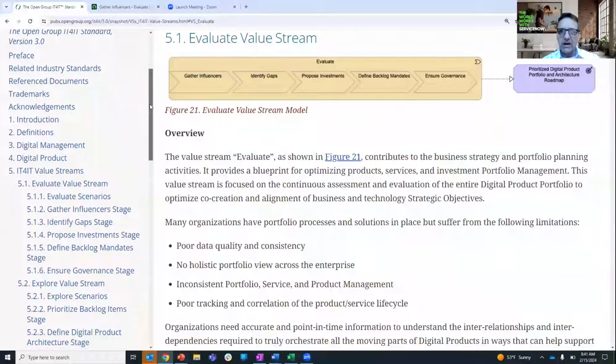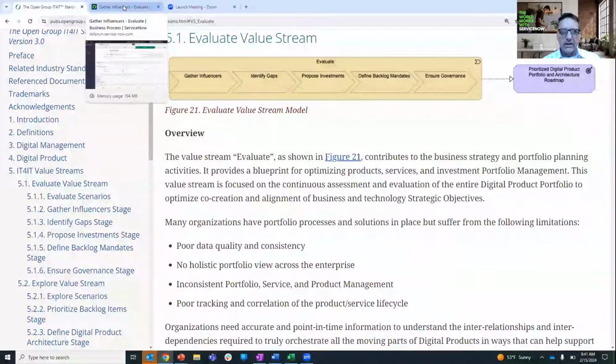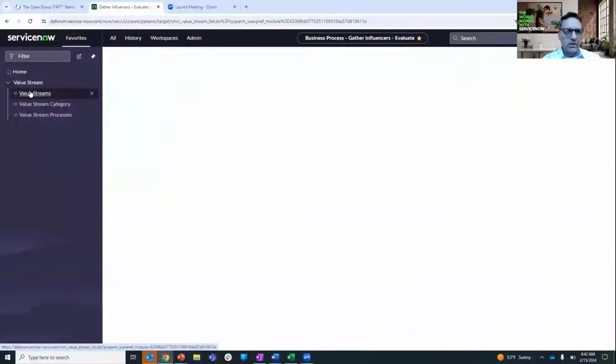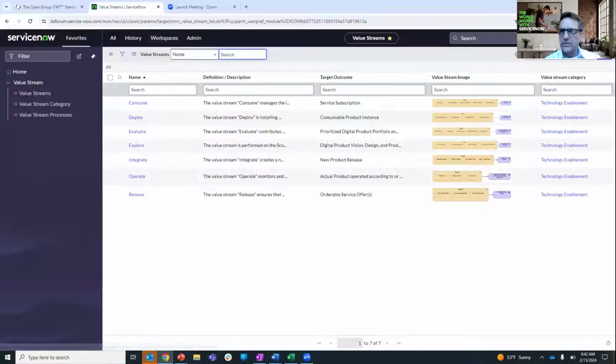So this is the document I referenced. This is also in the PowerPoint, so if you download the PowerPoint, you'll have a reference to this document. And then these are the value stream tables inside of ServiceNow. This is kind of what you can do today, what you have in there. And if you go into the value streams themselves, we can load new value streams in here.